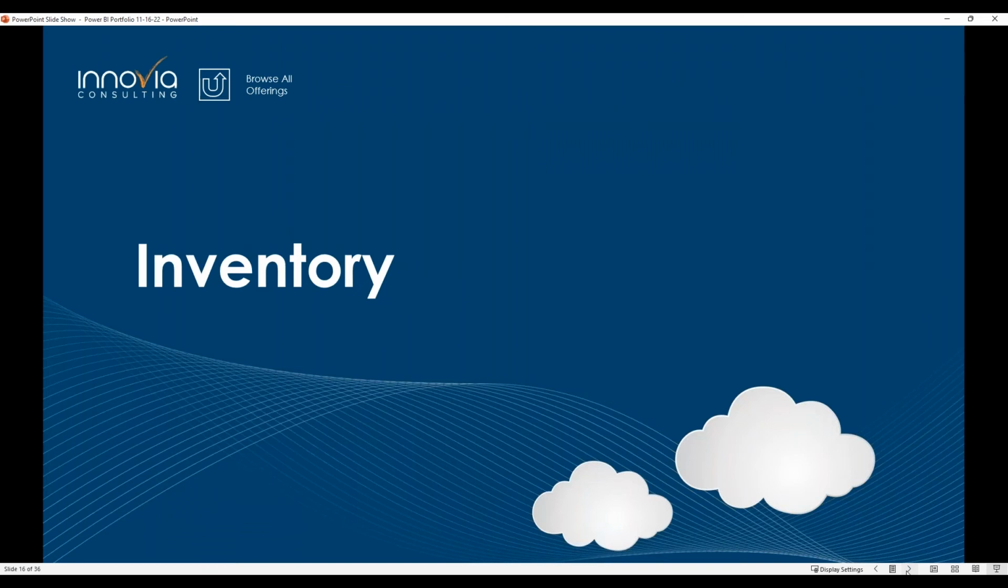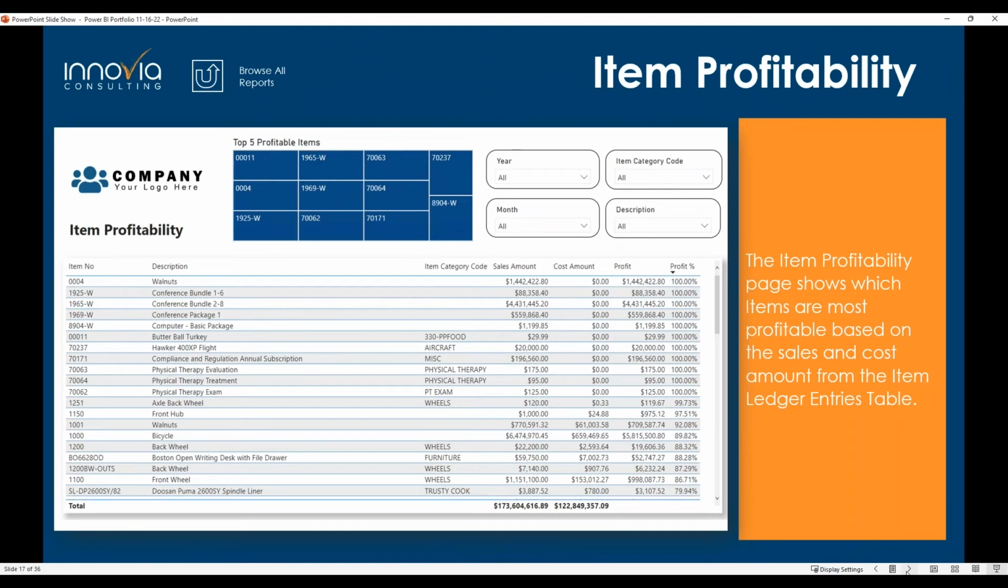All right, and now we will jump into inventory. Alrighty, the first page in the inventory bundle would be item profitability. The item profitability page shows which items are most profitable based on the sales and cost amount from the item ledger entries table. It features mostly tabular data once again, but there's also some visuals and slicers that allow you to slice and dice your data depending on whatever it is you may be trying to narrow it down to.